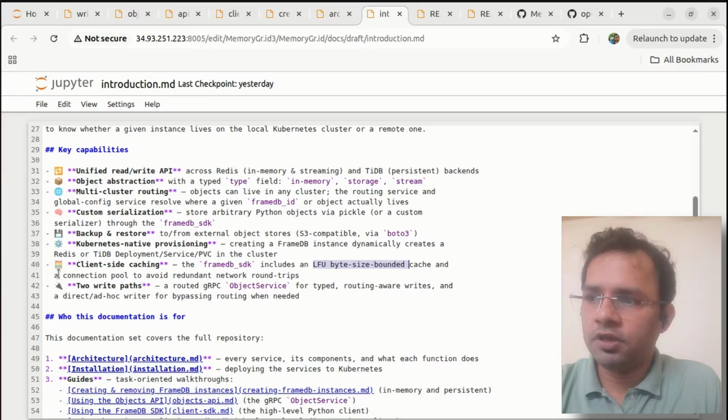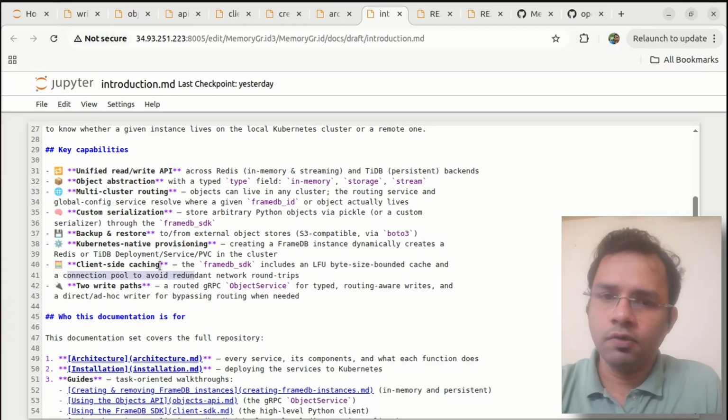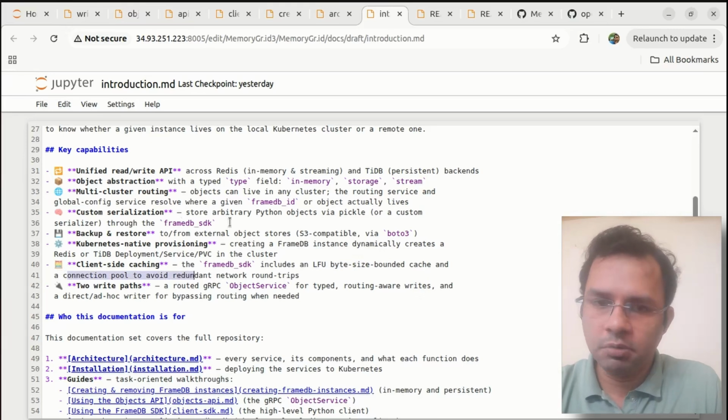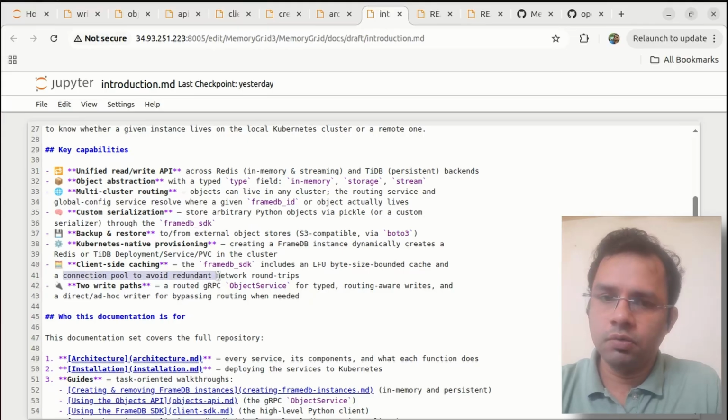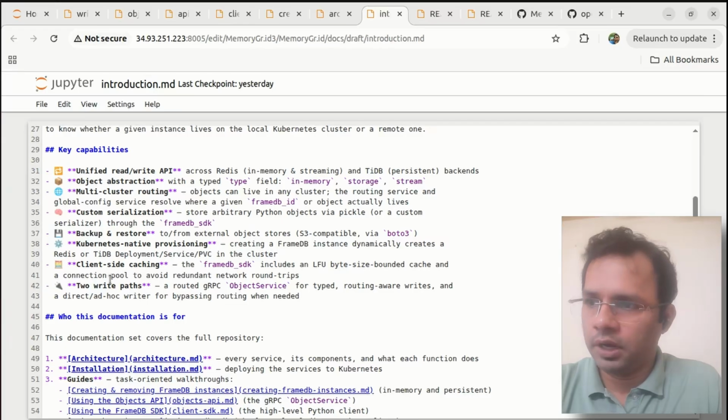And also we have caching for the connection pool. Let's say you have hundreds of FrameDB instances. A FrameDB instance could be Redis or TIDB, it doesn't matter. If you have hundreds of such instances, you have to maintain connectivity, right? You don't have to keep connected to all. So we have a pooling system here, where you can mention the maximum number of connections. Those things are also possible on the client side.